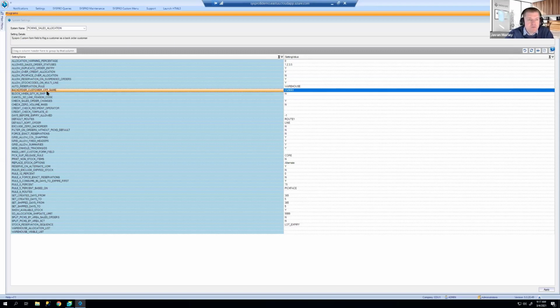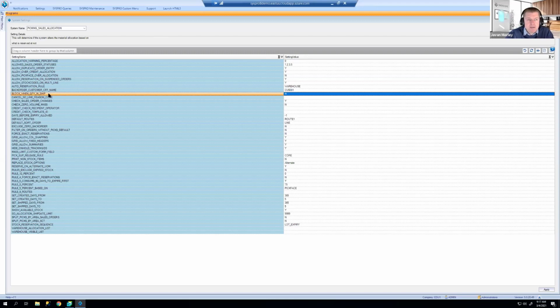Here's that custom form field name against the customer to indicate whether the customer is allowed back orders or not, which we touched on earlier. This setting is to block any sales order lines that are in ship. So you might not want to show them on the screen if they're in ship in Syspro.